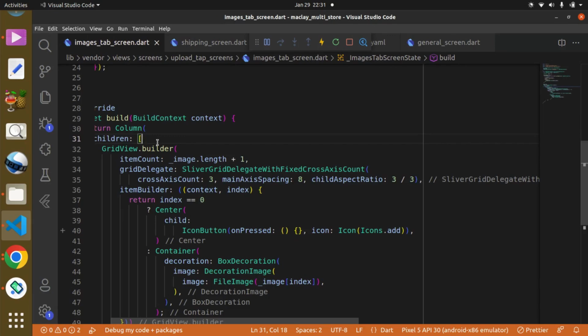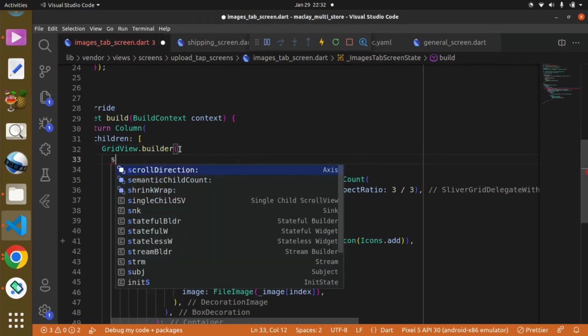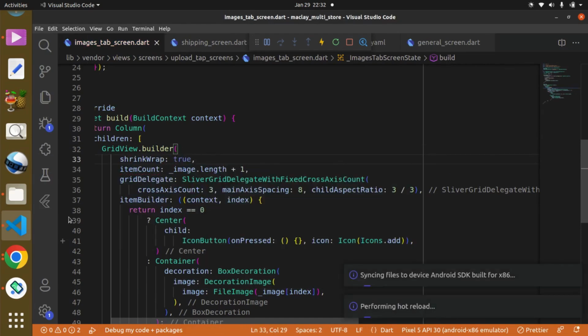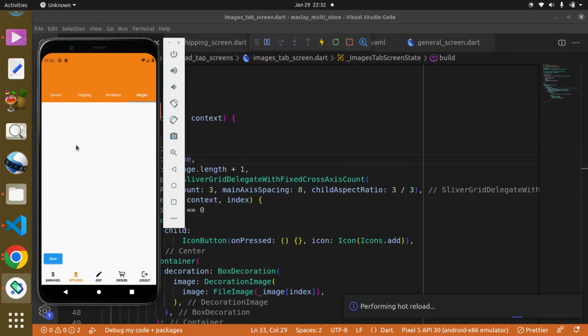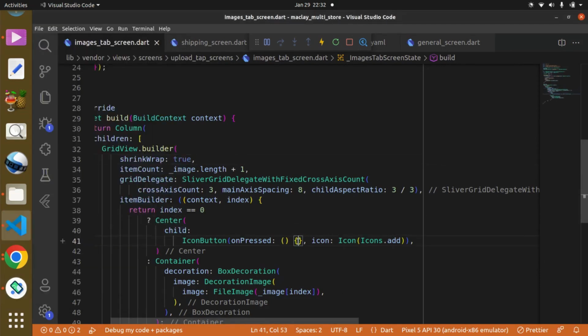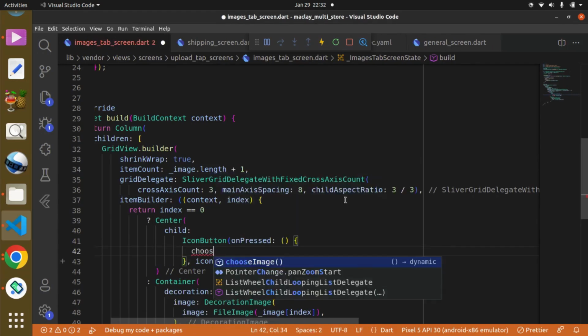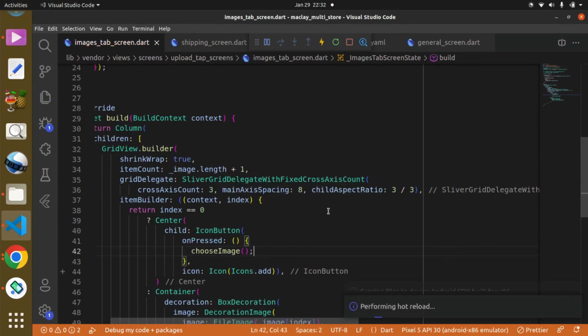And in order to avoid passing a defined height, what we can also do is, within the grid view builder, or the list view dot builder or the list view dot separated, it has a property known as shrinkWrap, and then we can set this to true and use Ctrl and S to save. Then, since we currently do not have any images, we should be seeing that plus over here. Okay, we got it. And now we want to call that function called chooseImage, and this is it. Use Ctrl and S to save.